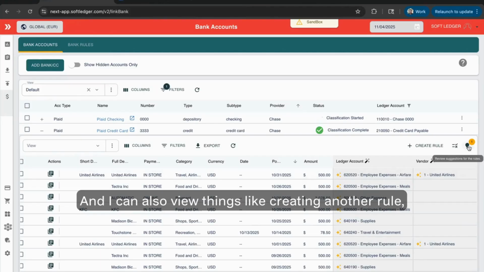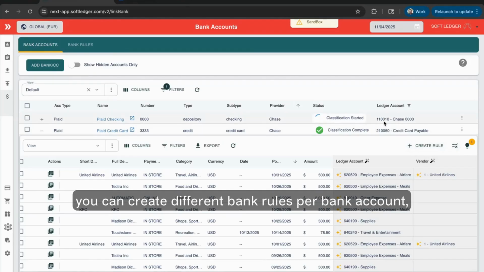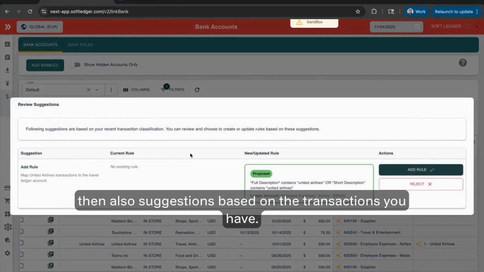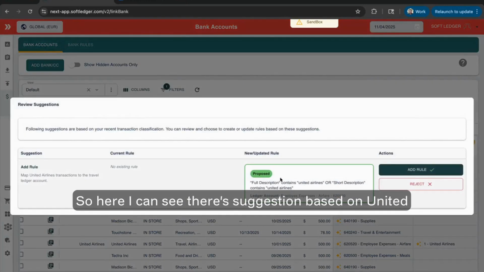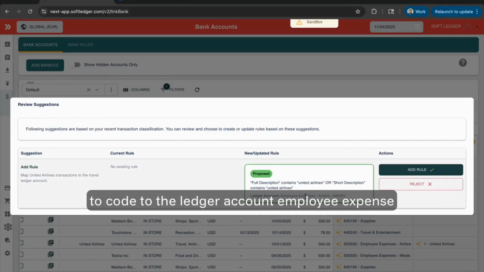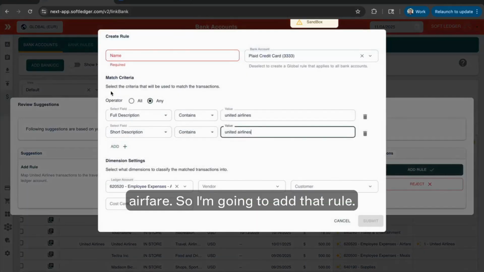journals. And I can also view things like creating another rule, viewing the rules I already have for this bank account already. You can create different bank rules per bank account. And then also suggestions based on the transactions you have. So here I can see there's a suggestion based on United Airlines being included in the description of the bank transaction to code to the ledger account for the expense. So I'm going to add that rule.